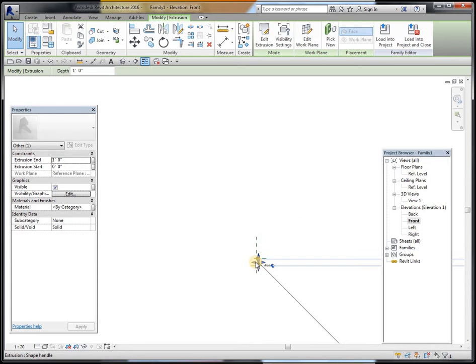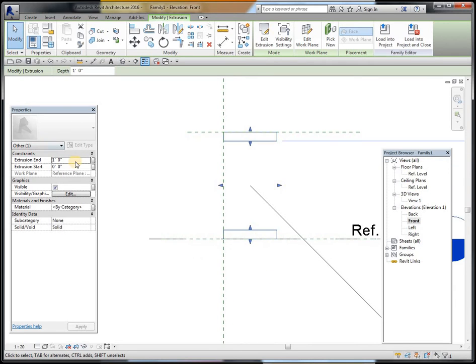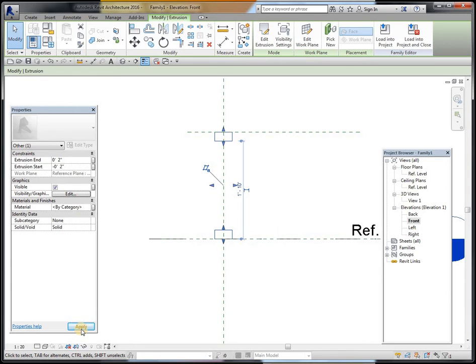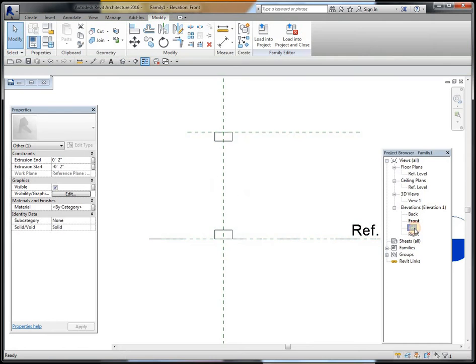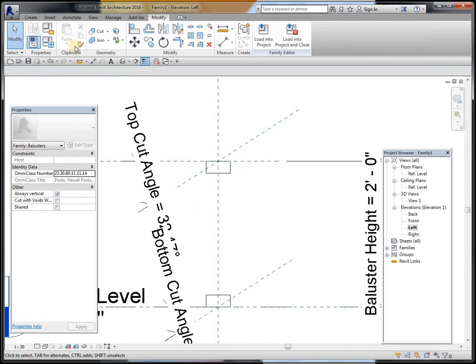Zoom in. Then the extrusion end will be my total thickness, 2 inches here, minus 2 inches. Apply. Then again go to left view, make the interior design, it means the baluster design.